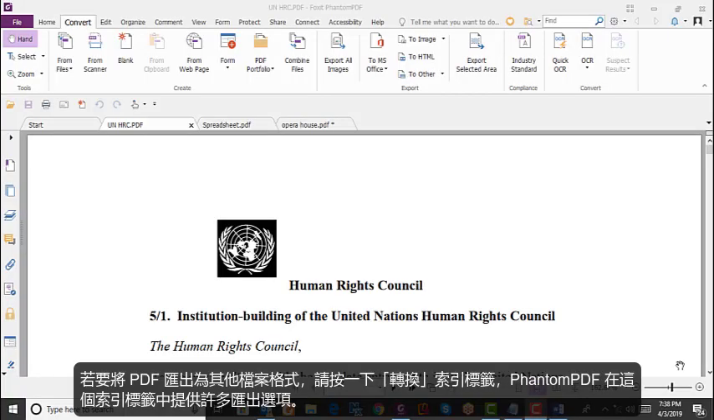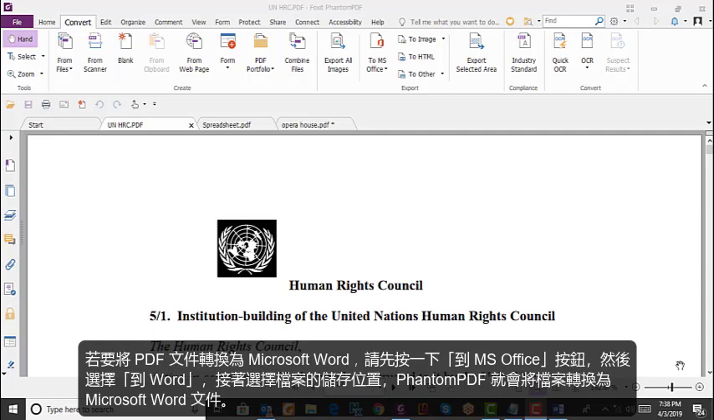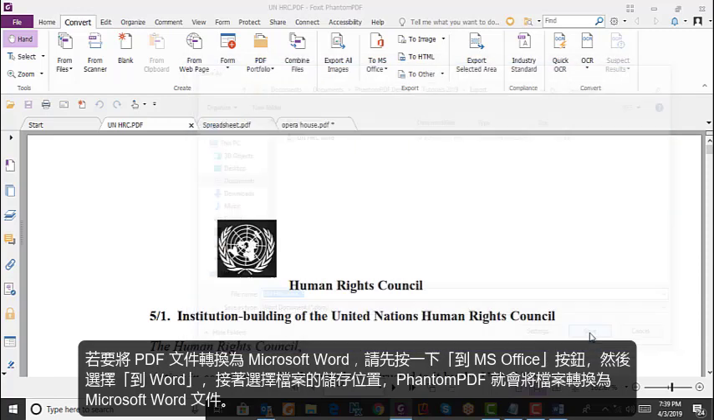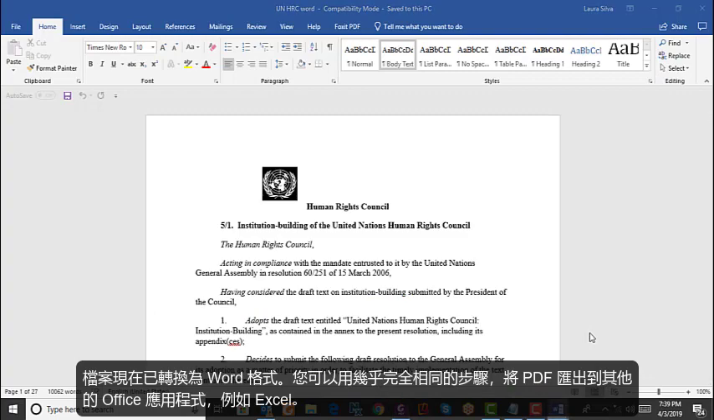To export PDF to other file formats, click on the Convert tab, where Phantom PDF has a number of export options. To convert a PDF document to Microsoft Word, first click on the To MS Office button, and then choose To Word. Choose where you want to save the file, and Phantom PDF will convert the file to a Microsoft Word document. The file has now been converted into a Word format.